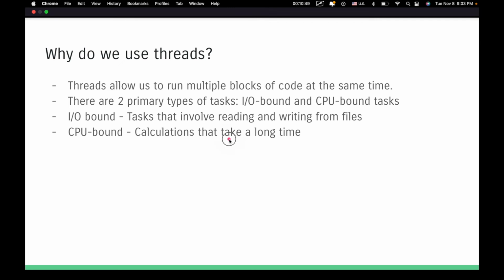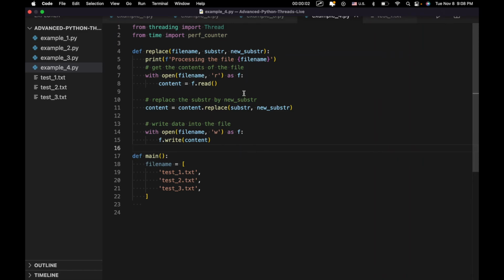So those are the two main use cases. What we're going to do in our next example is show how you could use threads in order to read and write from a text file. Okay, so let's look at our real world example right here. I've already imported thread, and from time import perf_counter.